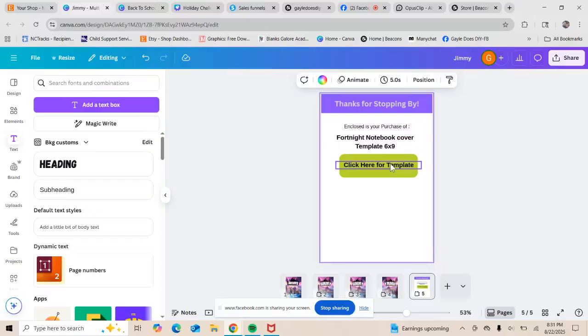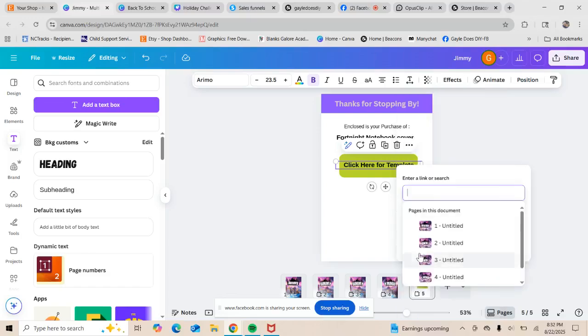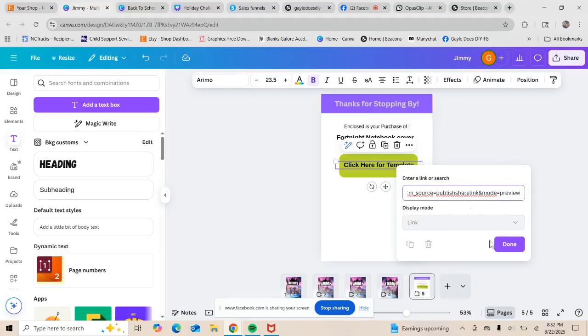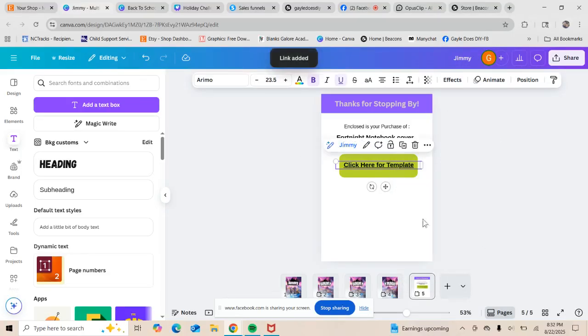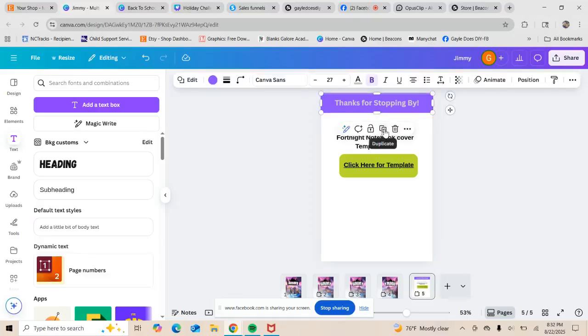All right, so right now we're going to right click and then go down to link. Okay, I'm gonna go ahead and paste my link and then hit done. Okay, so now there's a link. When they click on this, it's gonna bring them to the design. Okay, and then I could duplicate this, bring this to the bottom, make it pretty a little bit.